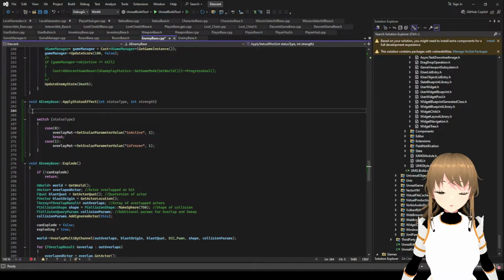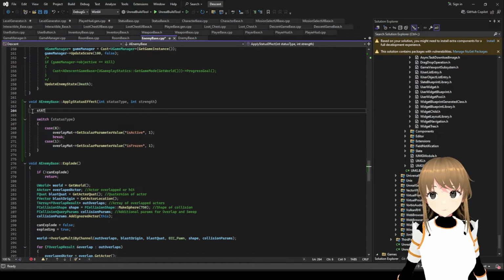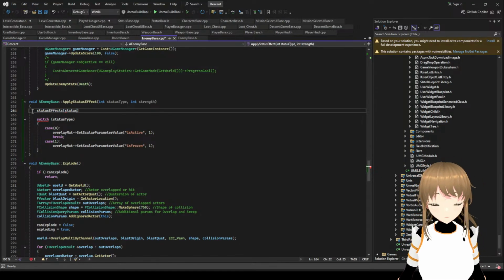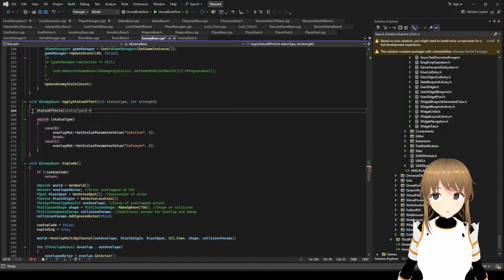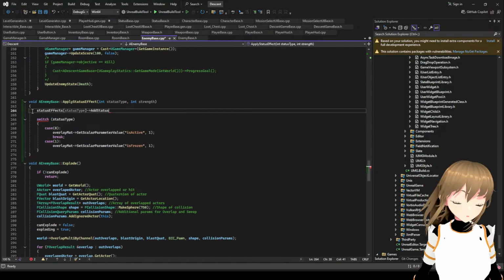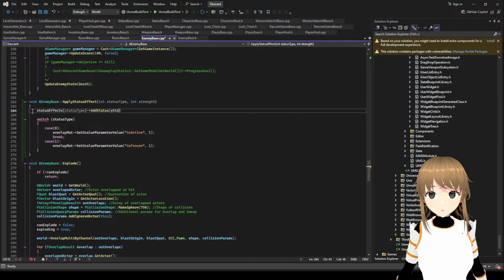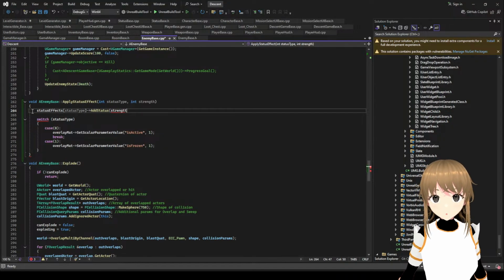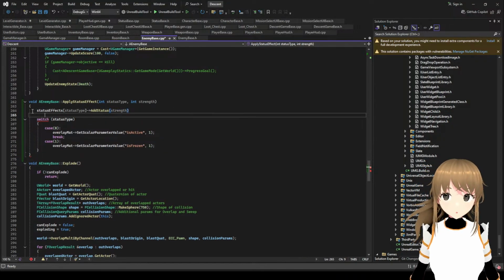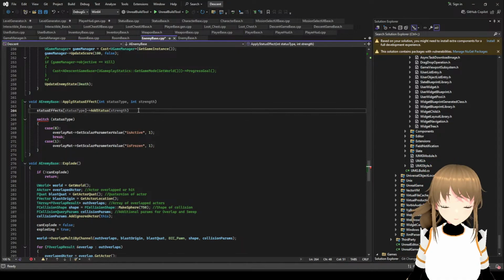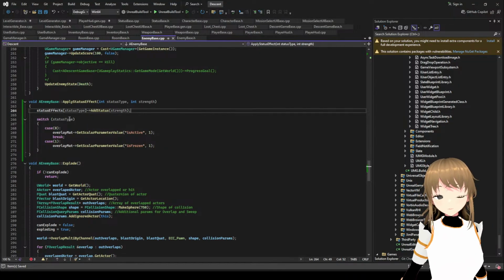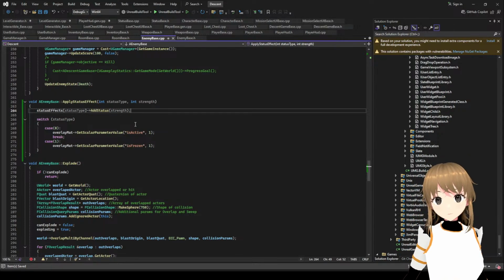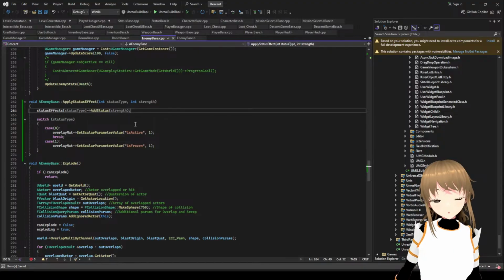Oh, sorry, okay, I do need the status type. It's going to be status effects, status type, add status, strength. I can't type any of this correctly. Then, yeah, depending on the status type, then switch over. I could put that in the individual status effects at this point. I don't need to do a switch.